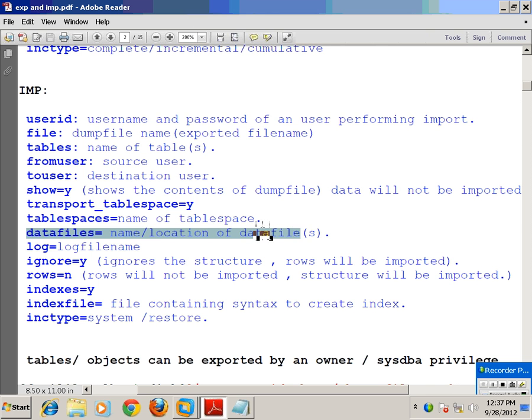Data files equal to gives the relation of the exported tablespace with the data files. And log file, the same, you are having a log file.